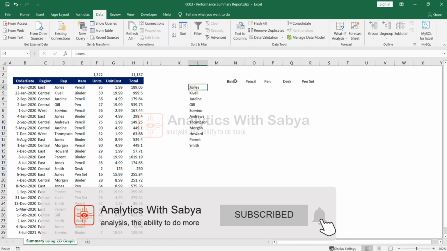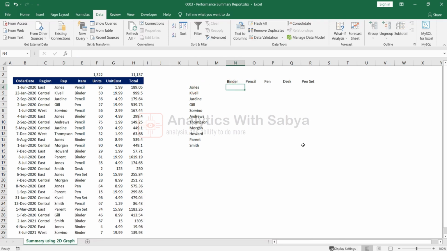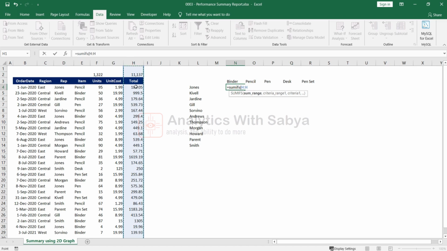Now over here in column N, I need to calculate how much is the total sales that Jonas did for binders. For that I will use the SUMIF double criteria formula. The double criteria formula using SUMIF is known as SUMIFS. How do we use it? It is equal to SUMIFS, open the bracket, the sum range it is asking for. Sum range is going to be H to H because this is the total value, or the final result that I want to calculate, comma, criteria range.